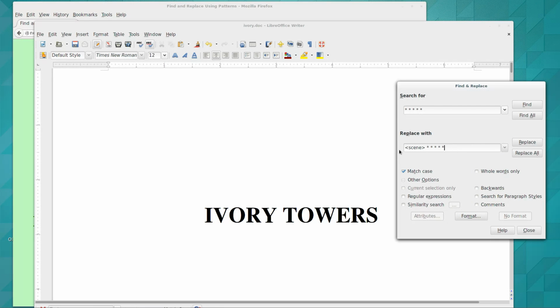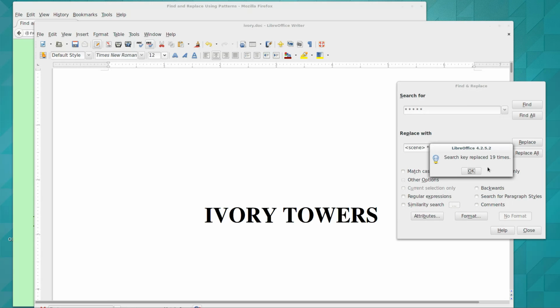The only thing we've done is to start it with a scene tag at the left margin. This time there is no case to match. We'll uncheck that. Again, we make sure regular expressions is not checked. We make sure when we click up here that the no format button is grayed out. That looks good. Let's replace all of them. Click on Replace All. It replaced it 19 times.